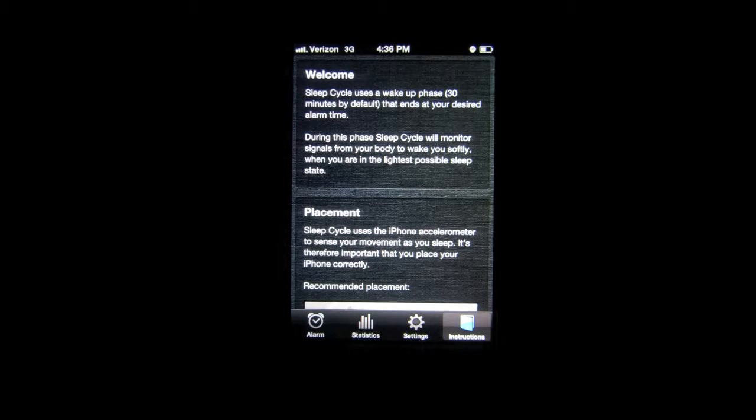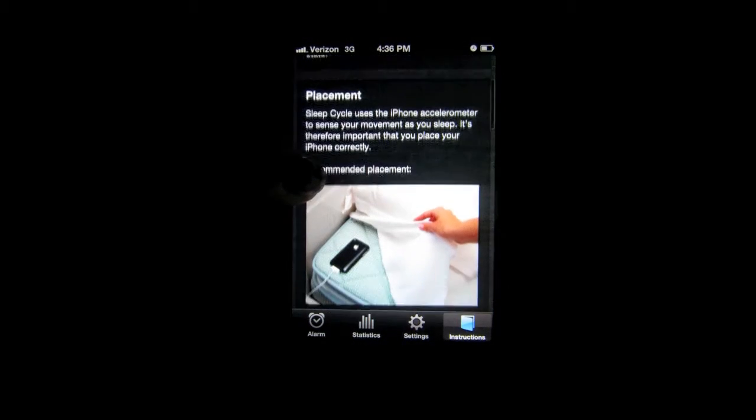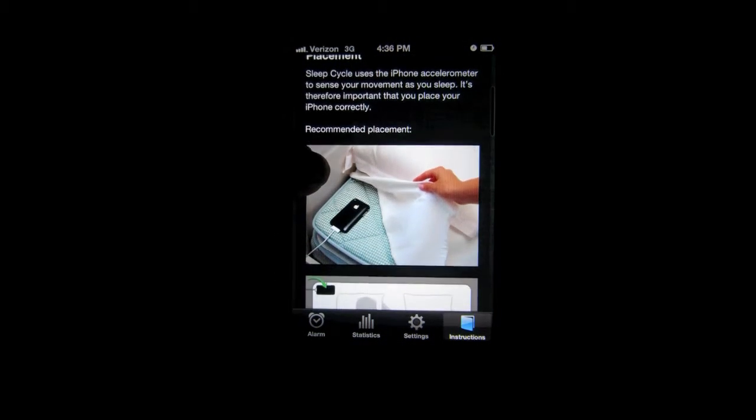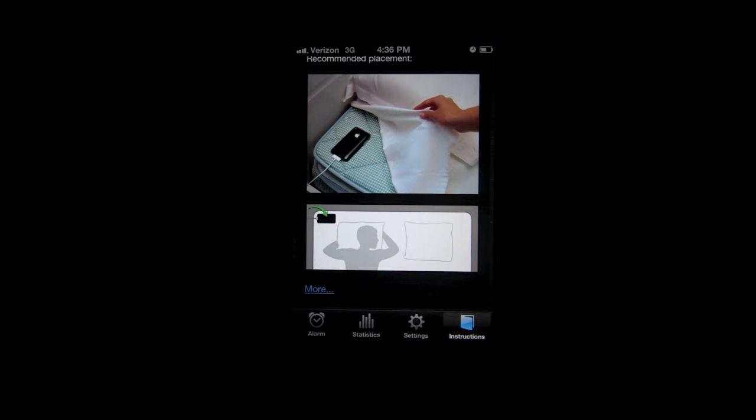It's therefore important that you place your iPhone correctly. So it actually shows where you should be placing your iPhone on your bed when you sleep, and I usually put it in the top left corner of my bed under my pillow.